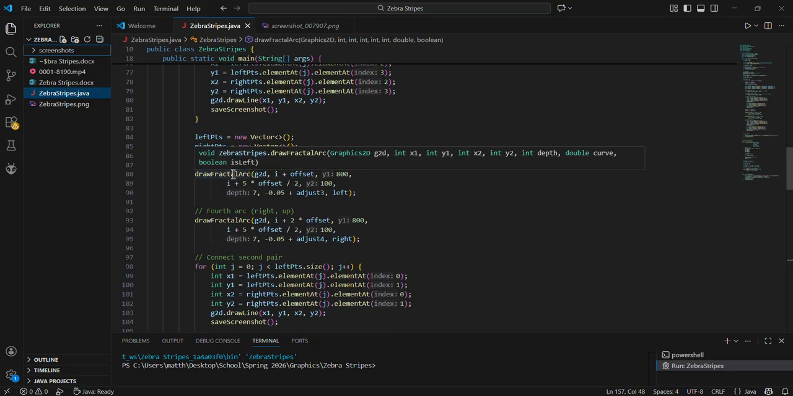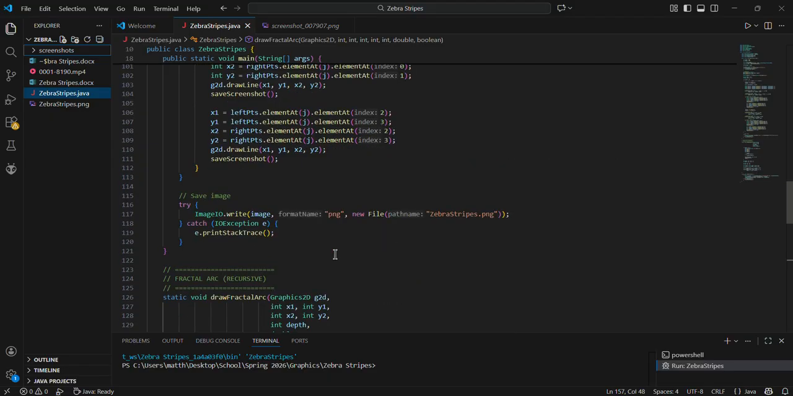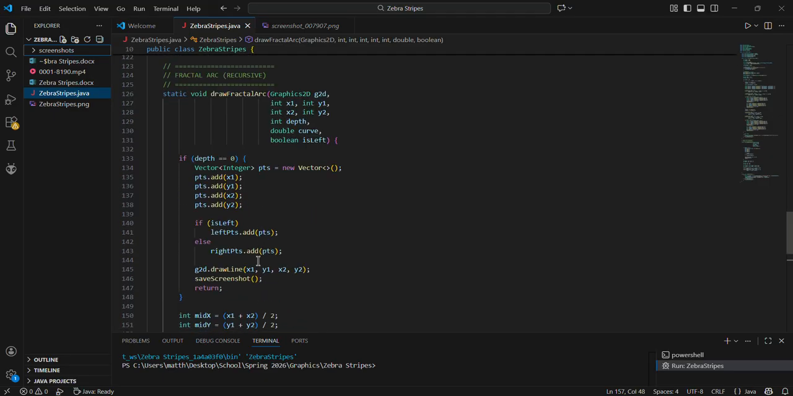We're also passing in a couple of different things: our X1, Y1, our X2 and Y2. Every time that we draw an arc, we need a starting position and an ending position. So X1, Y1 is our start, and X2, Y2 is our end. Then we need a depth of how far we want it to go, and a curve of how much we want it to curve. Finally, this Boolean is left at the end. That's pretty much all we got.